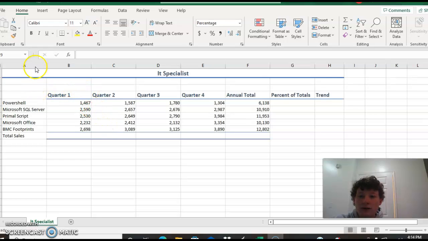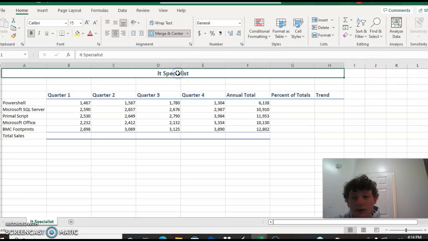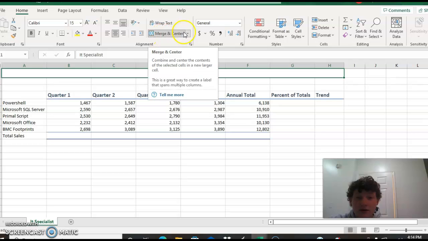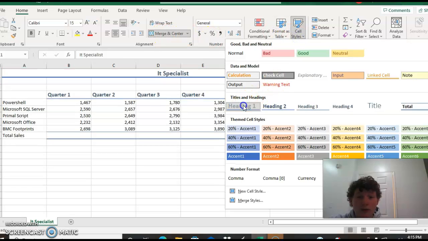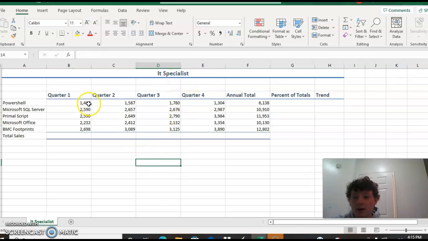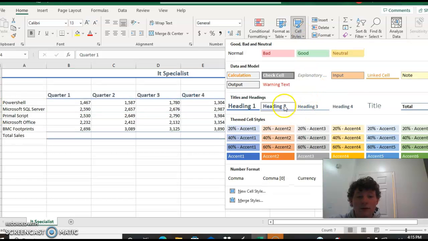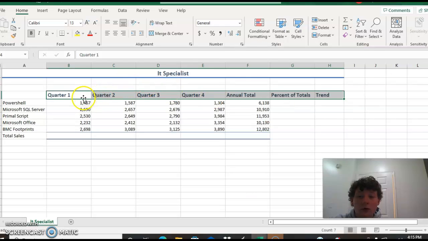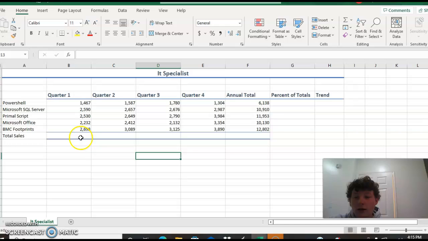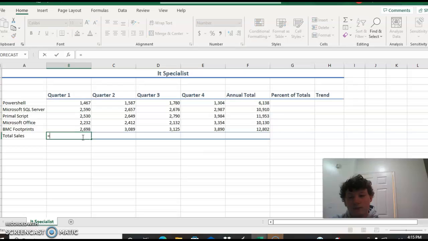First off, what you can't see, I widened these columns from A all the way to H. You can see it's a lot bigger. Then I merged in the center, as you can see, and then I applied the style right here to IT specialist, and then I applied Heading 2 all the way from quarter one to the end. And then I have my total row right here, which I'm finishing.